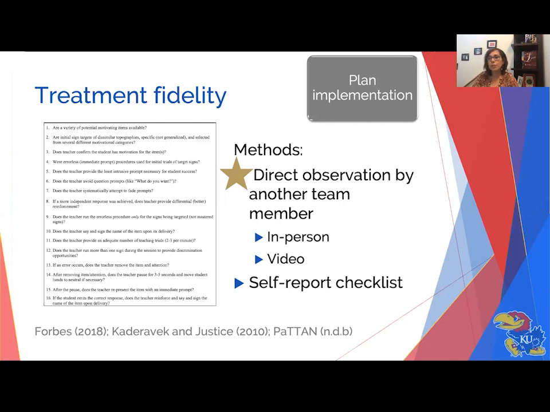Now, self-report checklists can also supplement direct observation. For example, you might have a team member check off whether they completed the steps immediately after an AAC session. But self-report checklists filled out in that way aren't ideal.